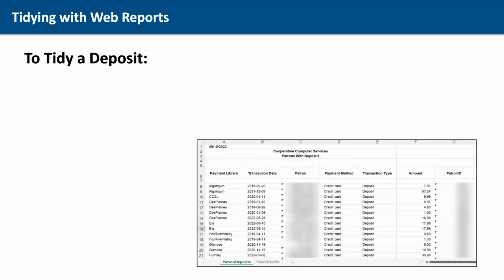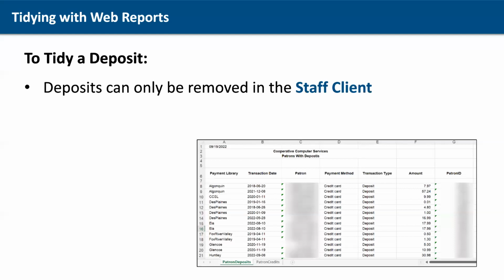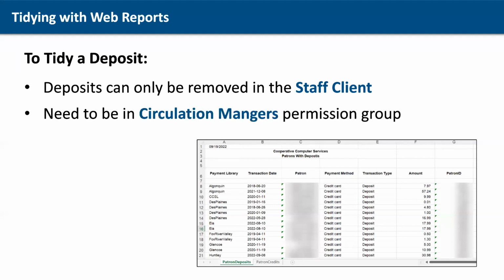So the other part of this report is removing deposits. Deposits are a little trickier. Weirdly enough, at this time, actions for removing deposits are not yet available in Leap. They're only available in the staff client. In terms of permissions, staff in the circulation managers group have the ability to remove deposits. So in terms of this cleanup, you need a staff client and you need circulation manager permissions.